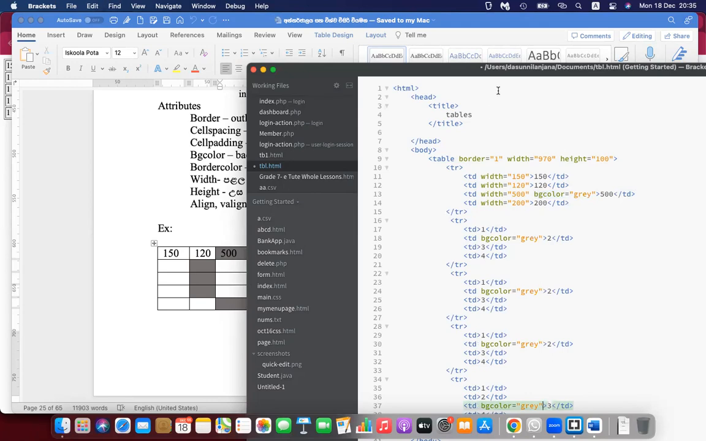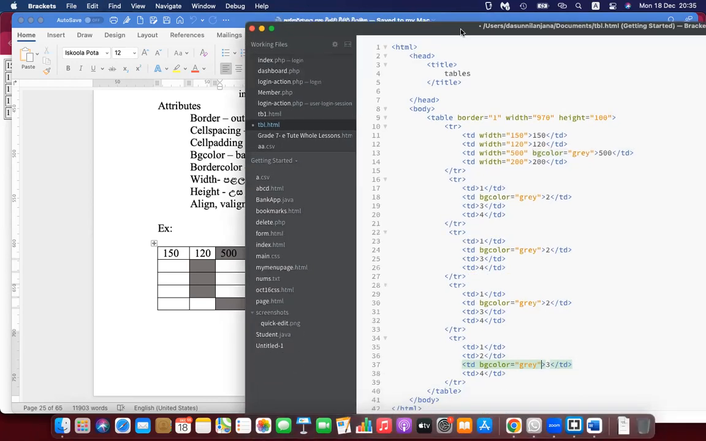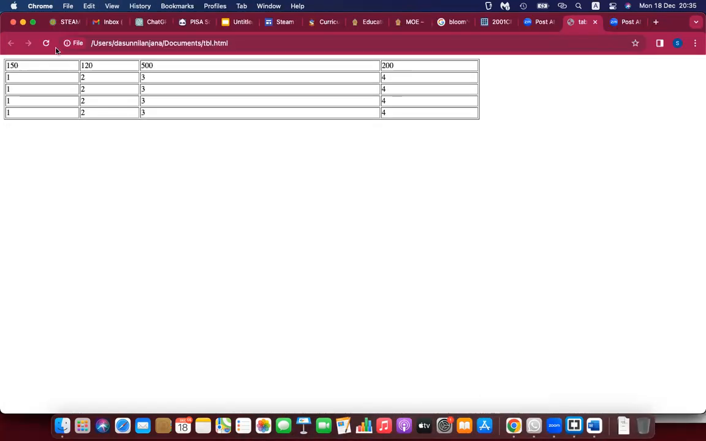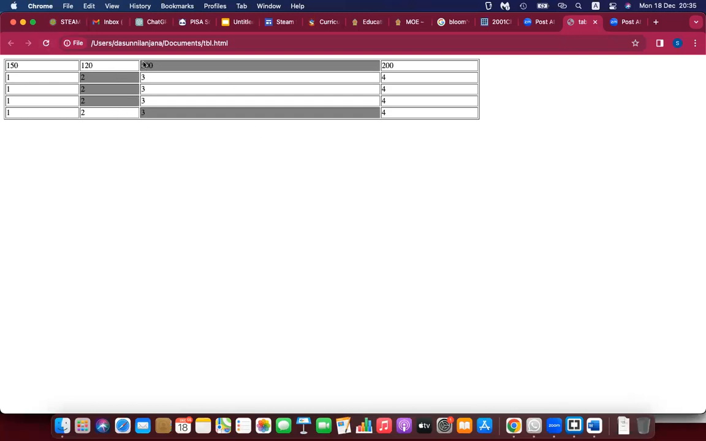Okay, I think I have added all these things. Let's save and refresh. You can see it's here. Okay. So this is how you create that.